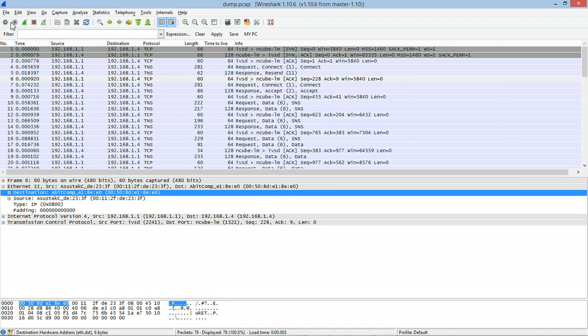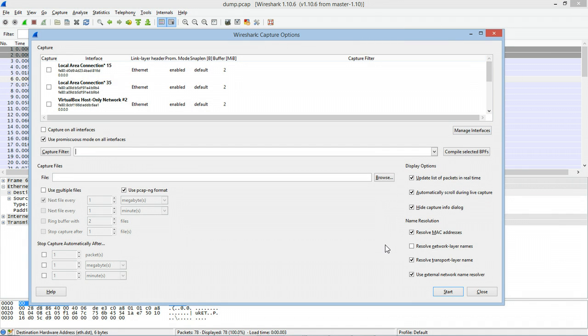And now let's go back. So, and then you have resolve network layer names. What it's going to do is DNS resolving, trying to figure out the IP address, not only the MAC address, even the IP address. But this makes the capturing and makes Wireshark very slow. So I would rather not use it during a live capture.